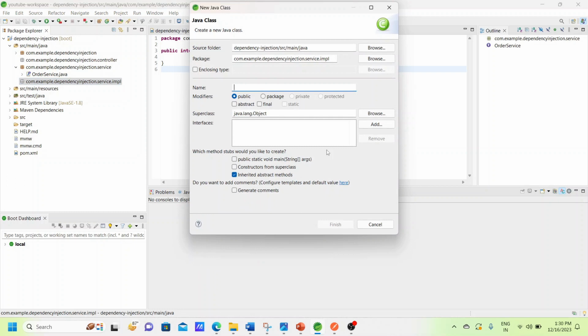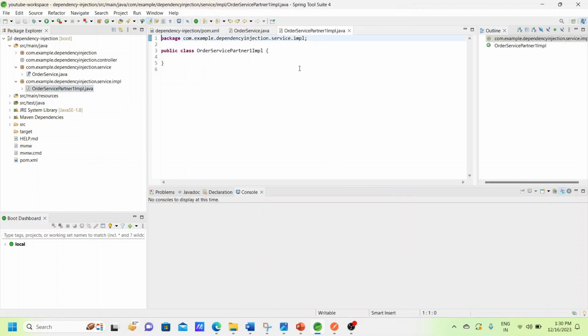We'll create a class to implement the order service: OrderServicePartner1Impl. I created a concrete class, OrderServicePartner1Impl. Whenever you define an interface, which is a specification, there won't be any implementation in it. The interface will have only the spec, and we may have many implementations for it. One of the implementations for us is OrderServicePartner1Impl, our concrete class. The OrderService will have some abstract methods.